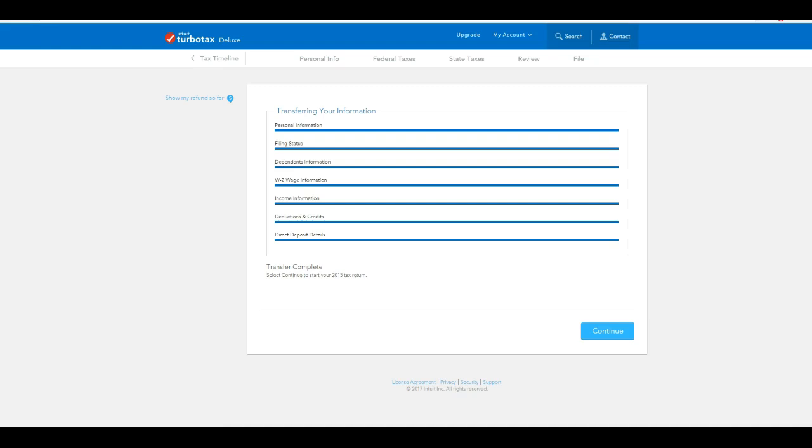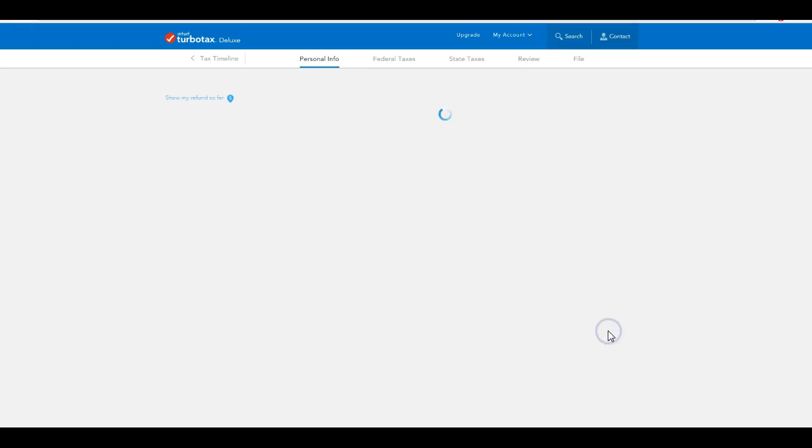All right, and so it has transferred the information in. What has it transferred? Personal information, the filing status, dependents information, W-2 wage information, income information, deductions and credits, and direct deposit details. So all of that information carried over from the prior tax season. So we'll go ahead and click continue.